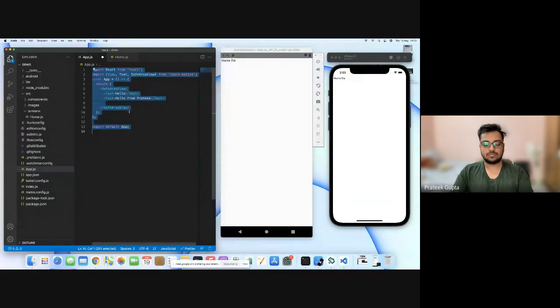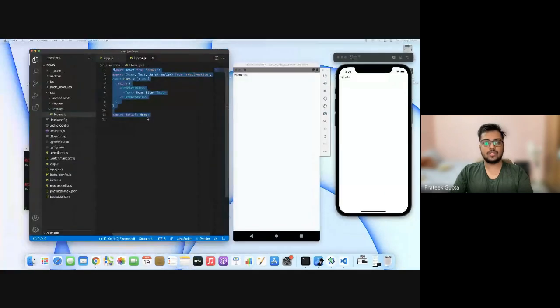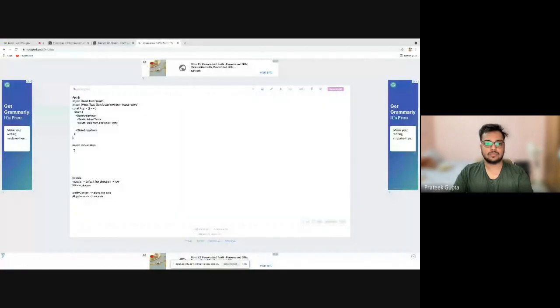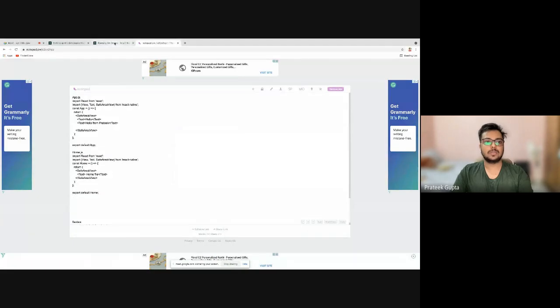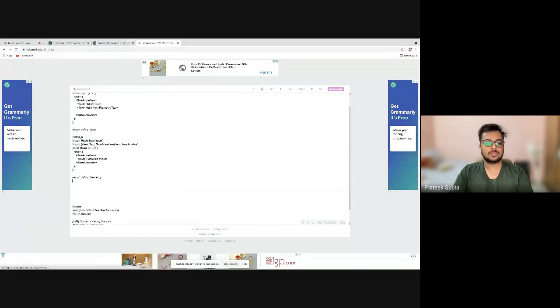And this is home.js. Make sure you follow the same project structure, otherwise you might end up with errors while importing the files.